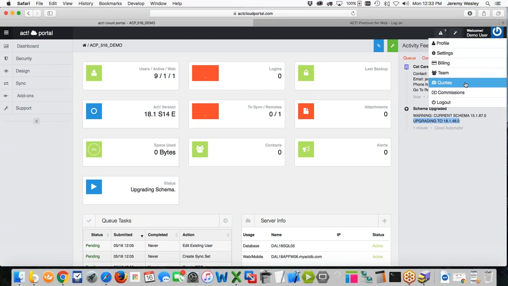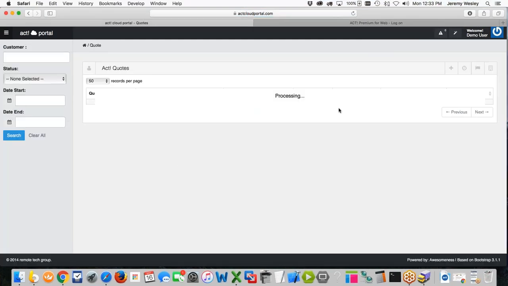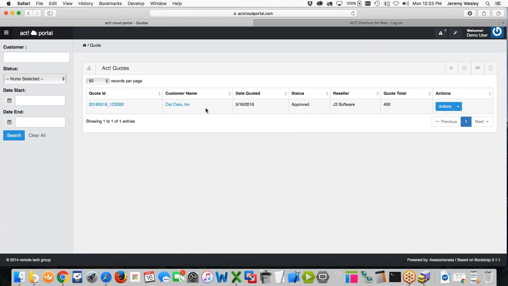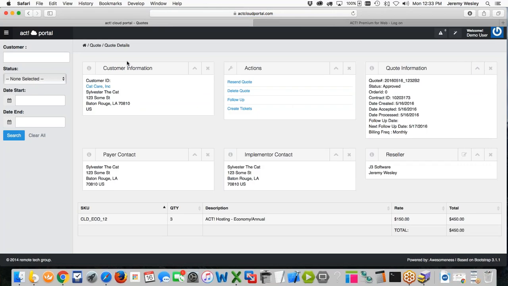All right, last section, quotes. So earlier I created a quote which was approved for cat care. And you can see the details of the quote by just clicking on the quote. Here you can see it was for hosting, 3, and then the rate, right? And when it was approved, it was accepted the same day.